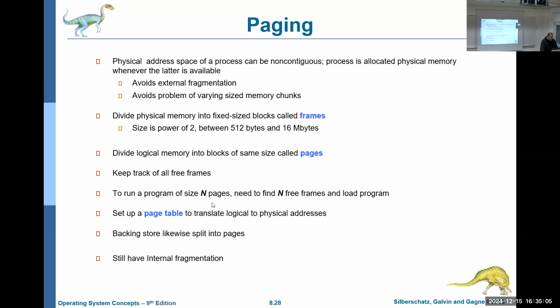To run a program of size n pages, you need to find n free frames and load the program. Set up a page table to translate the logical to physical address. Right, that's what we saw in the picture. The backing store is likewise split into pages. What we mean to say is that the hard drive will also be in pages, that was your question. That way we can swap out a page to the hard drive and then bring it back in. Really, it's just for ease.